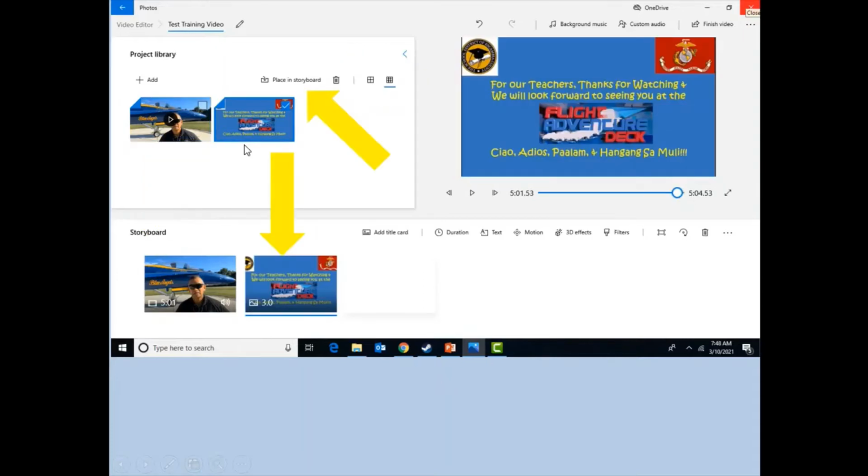And then you will now do that with your picture. You click on your picture, click place in storyboard, then you'll see it move here. And then now you can also see it here. One thing it will do is that the default for any pictures will be 3 seconds, which you can see right here for the duration. And we're going to go over how you're going to be using these items.